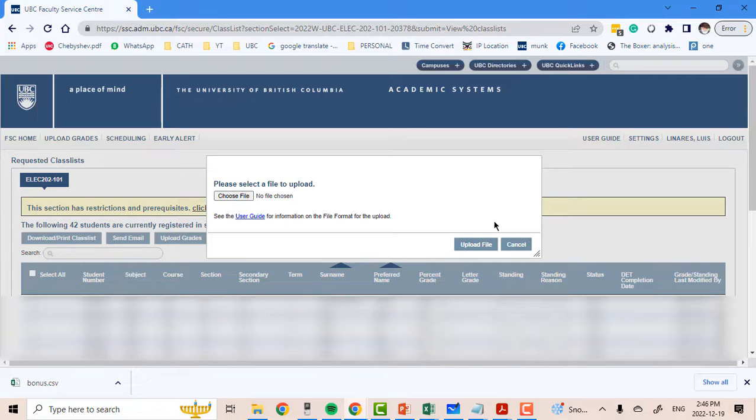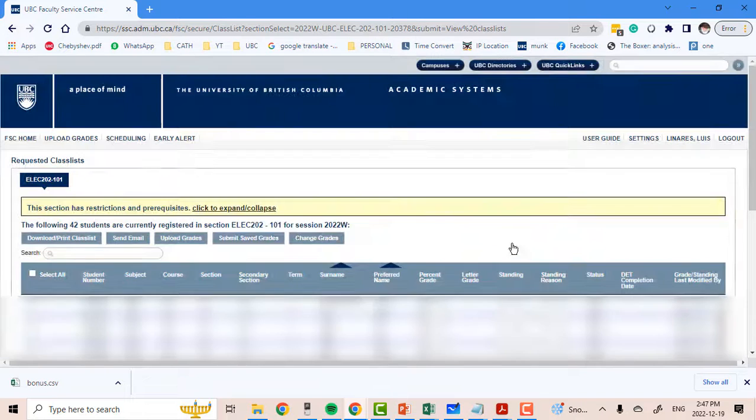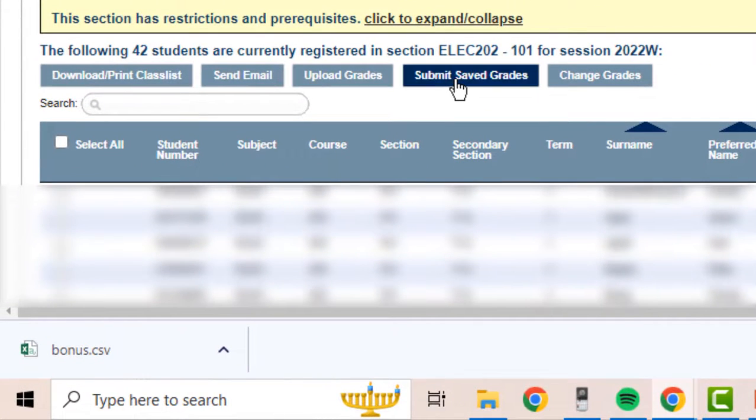They are not public yet. You haven't submitted them. You have only saved them in the system. Once you have convinced yourself that the grades are ready and final, only then you click on Submit Save Grades. At that point, there is no going back.